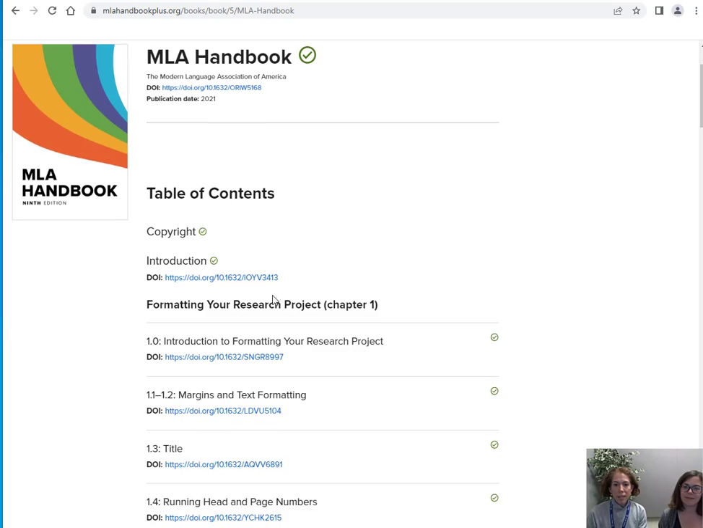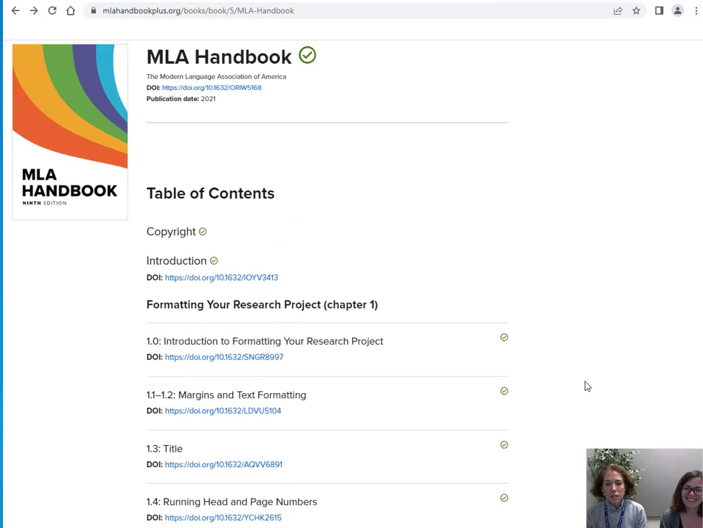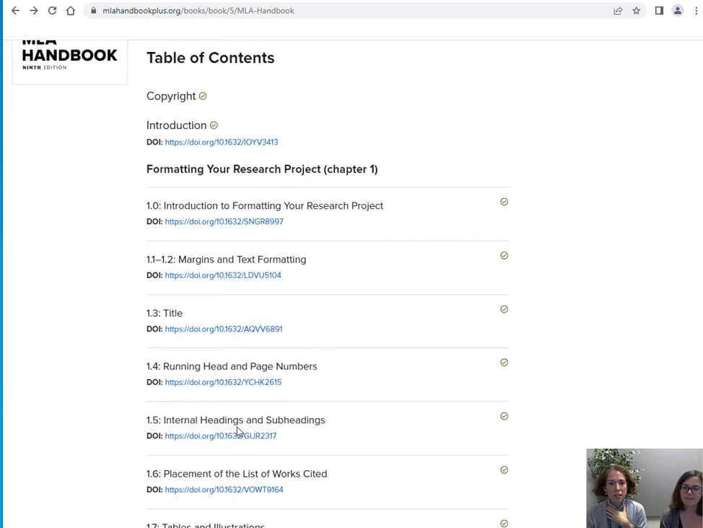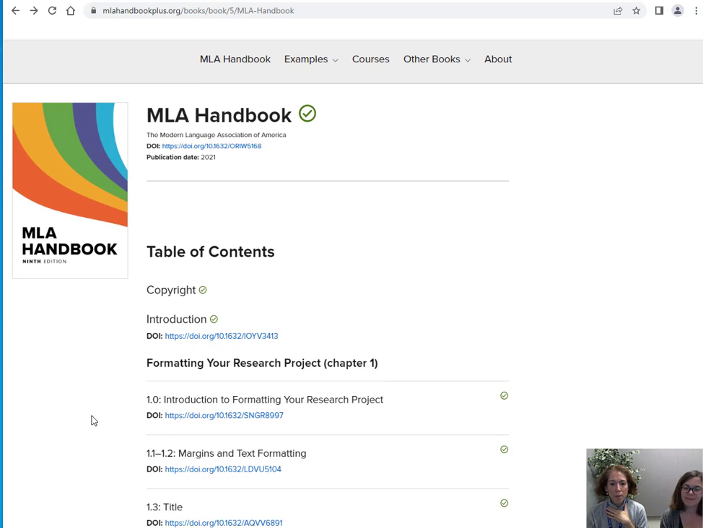It shows the table of contents with each of the sections. To read sections of the MLA Handbook, what you'd have to do is find the section you'd like, which is in the table of contents here, which is pretty long, and you can click on a section.